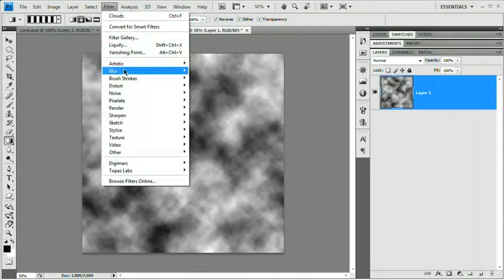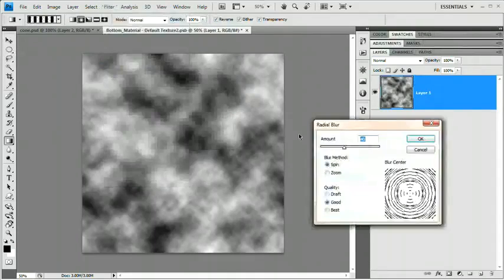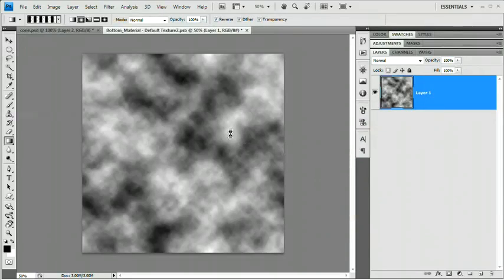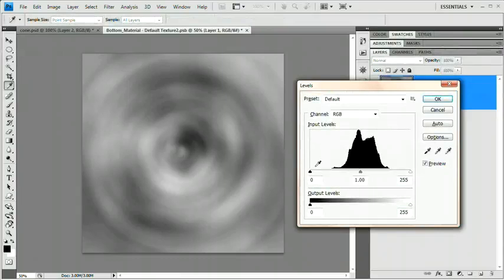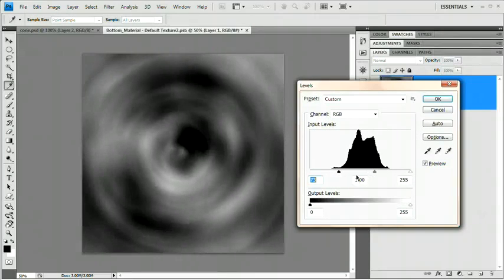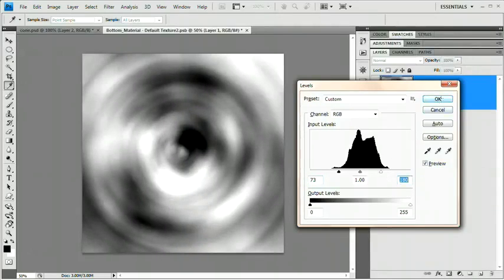We're also going to go Filter, Blur, Radial Blur, and we'll just throw a nice, pretty heavy spinning radial blur. Amount is 50 there, right in here on this document. There we go. I'm going to hit Command or Control L to increase the contrast, increase the blacks, and increase the whites. There we go. So we've got a nice heavy contrast.